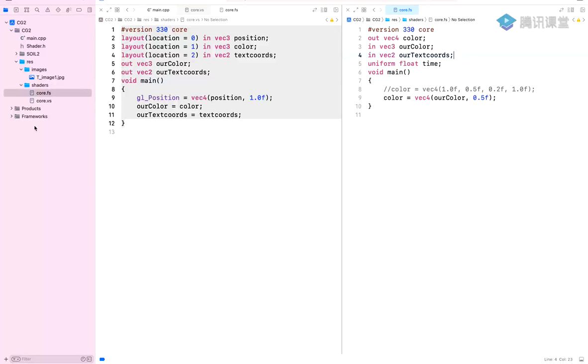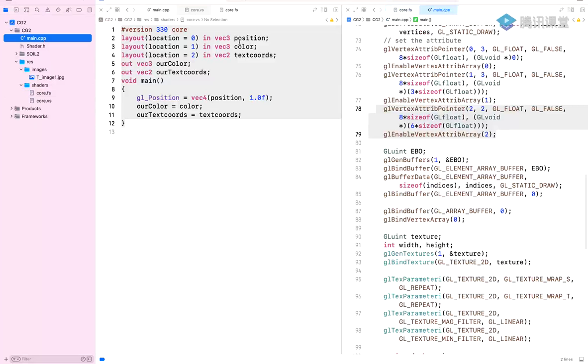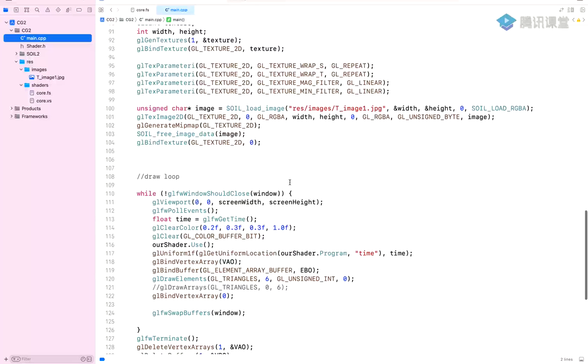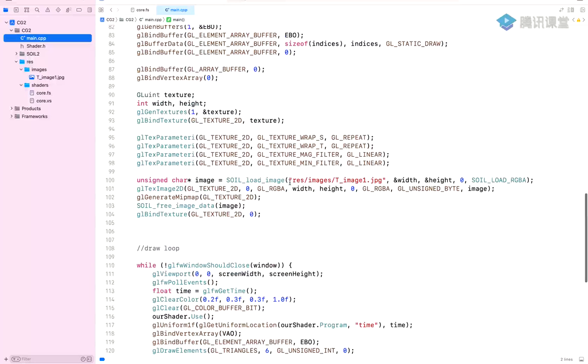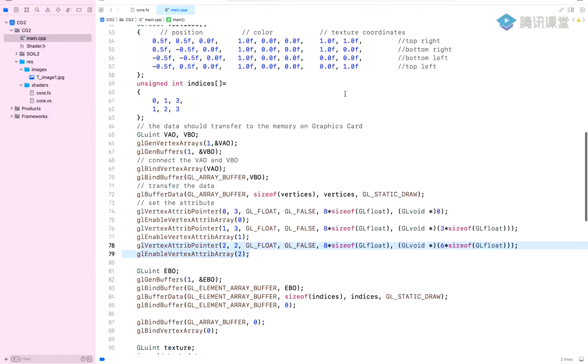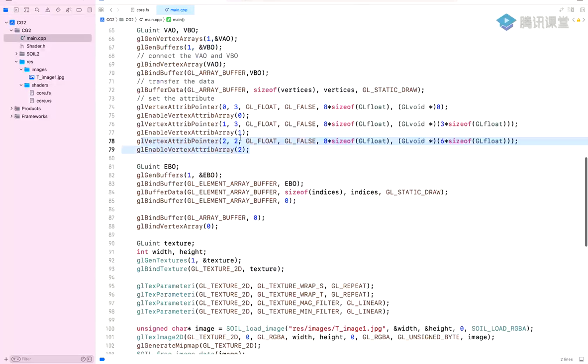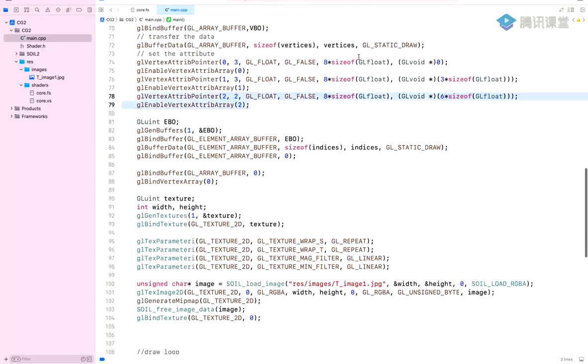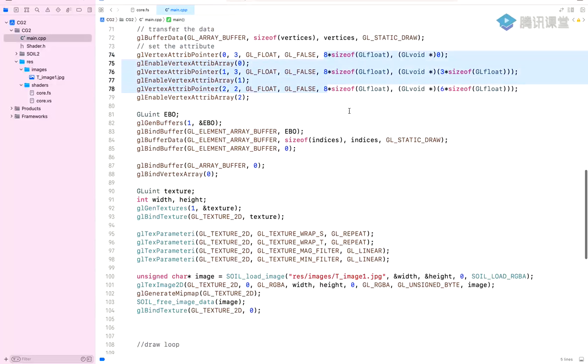So can I go back here to the main code? This is the two lines of code. We read the texture coordinates, because texture coordinates are here, and we use this to do it. Do you remember this is 8 and this is 6? If you didn't change the 8, you will draw something very weird, strange.